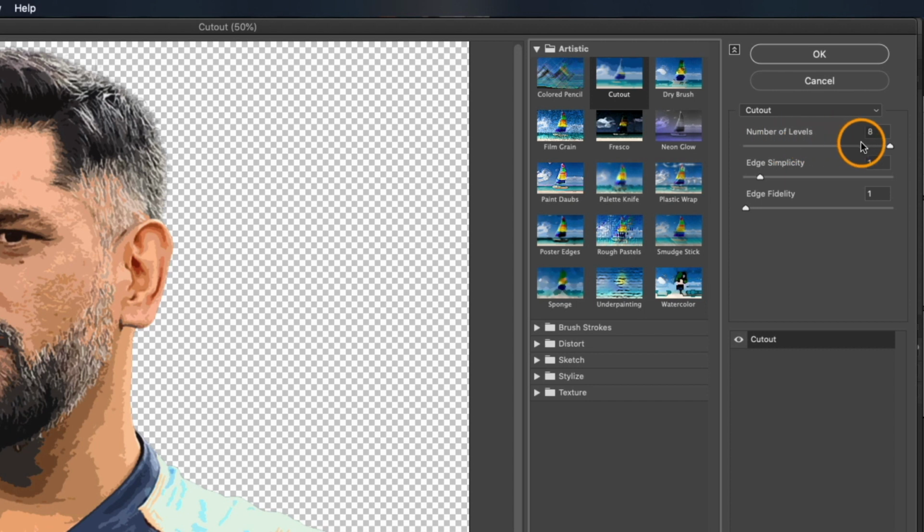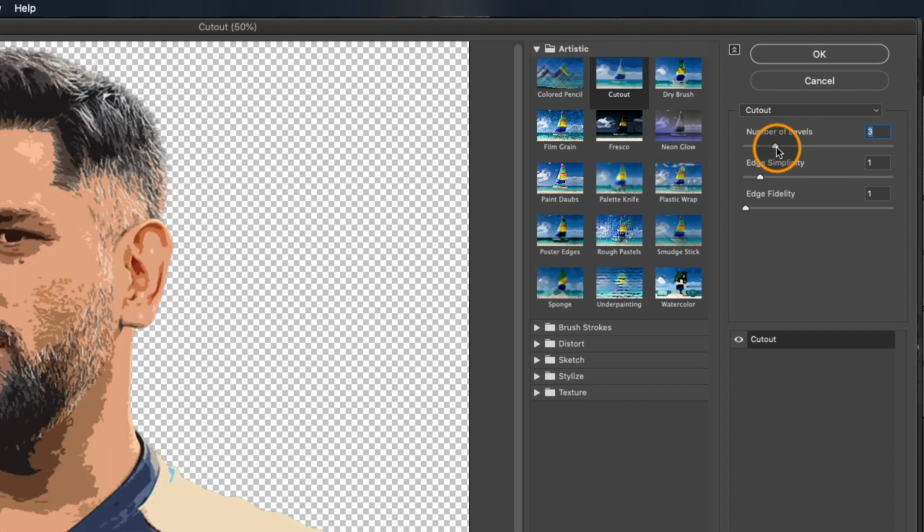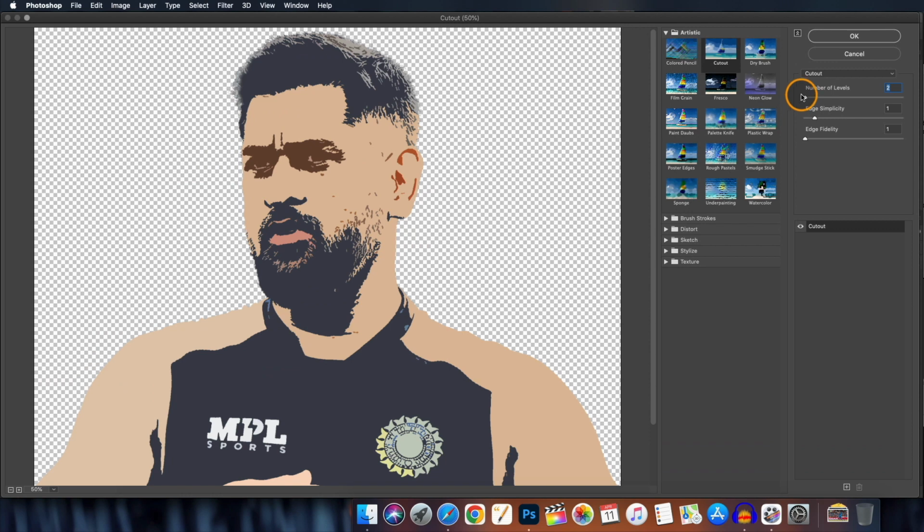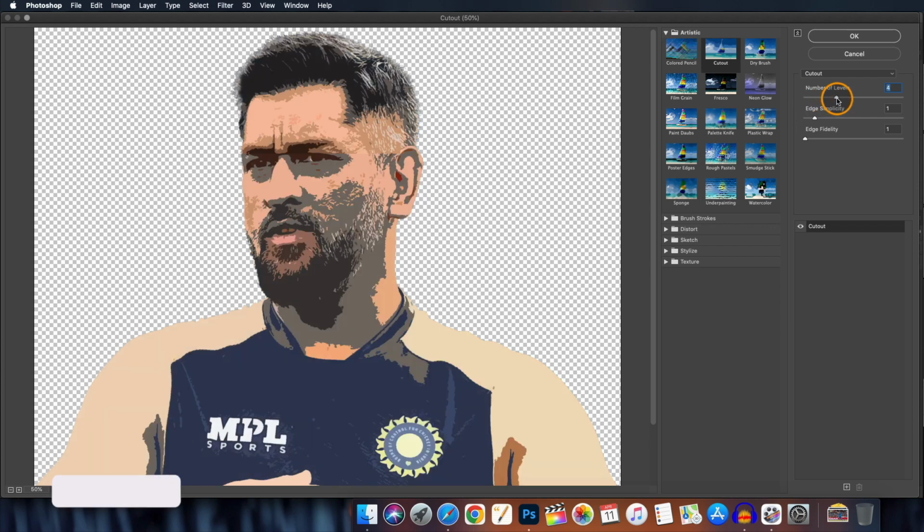The first slider is the number of levels. The number of levels here indicates the number of colors which will be included in our posterize effect. Like if you slide it to the extreme left, then you will see only 2 or 3 colors are there, and hence the details will be less.